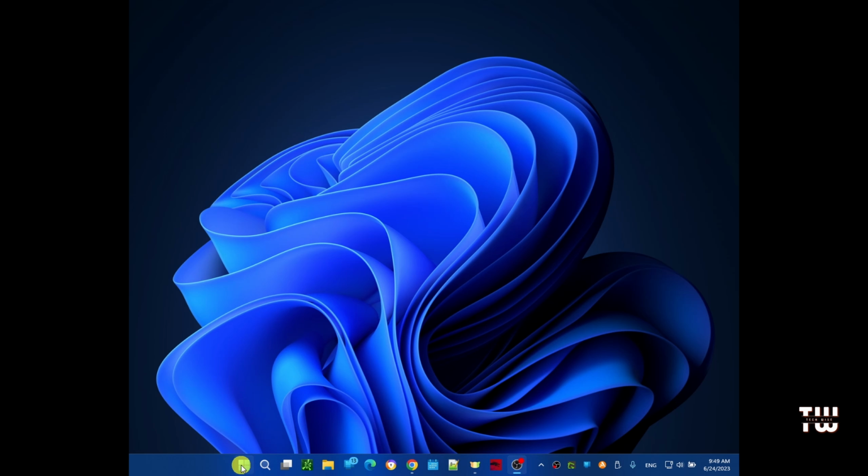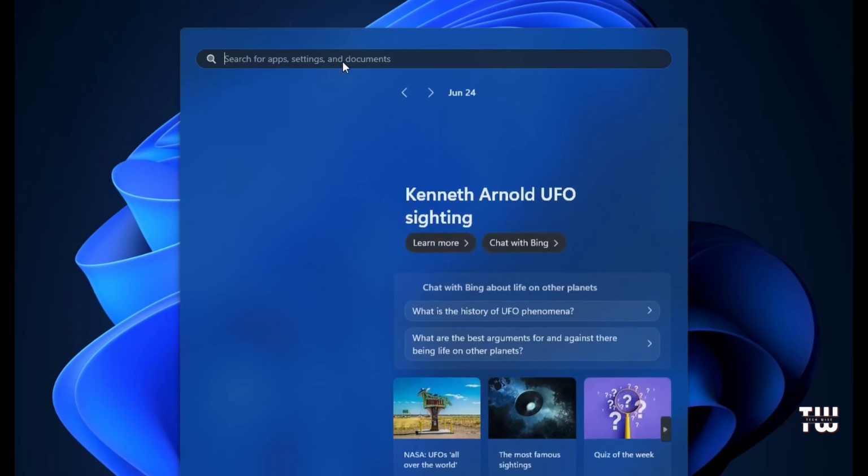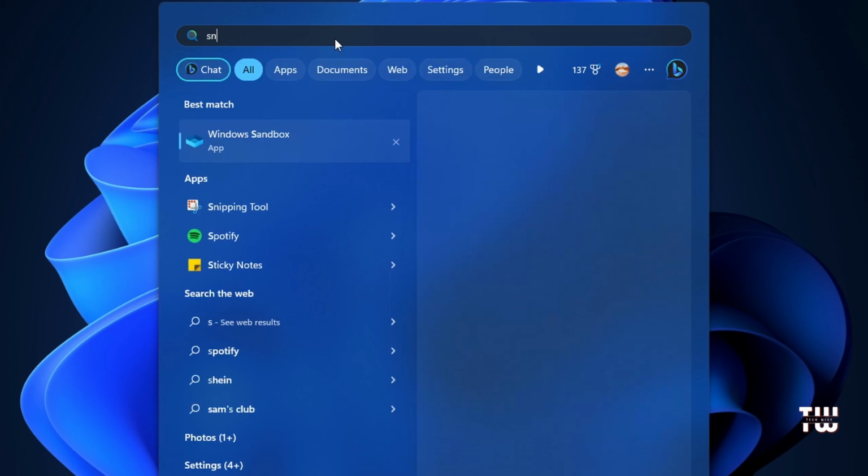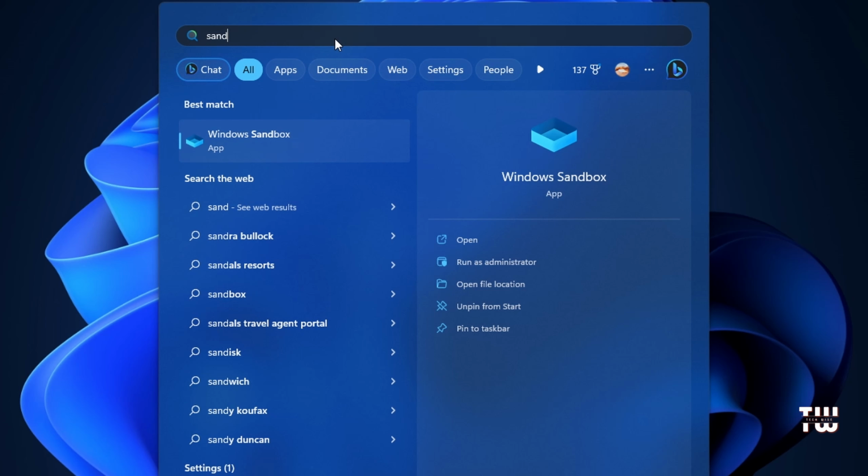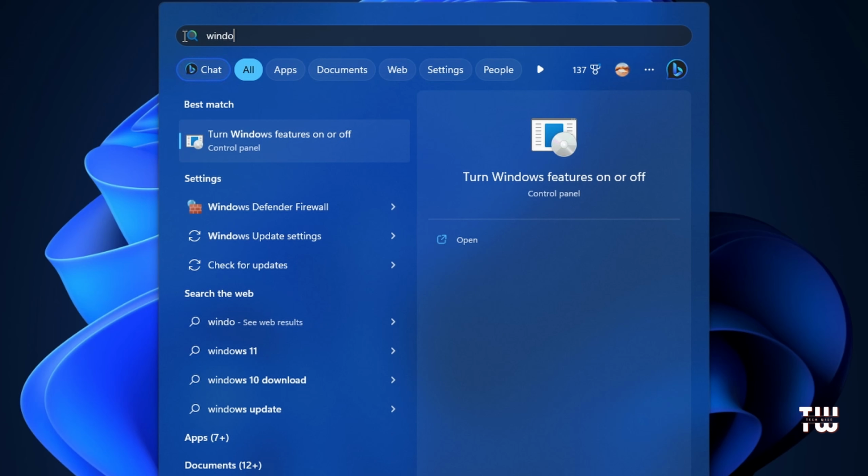And just click on your Windows button and let's search for Sandbox. You should see an icon that says Windows Sandbox that looks like this. If you don't have it, then most likely you need to enable the feature. So let's look for Windows features and just search for that, and you should see this.